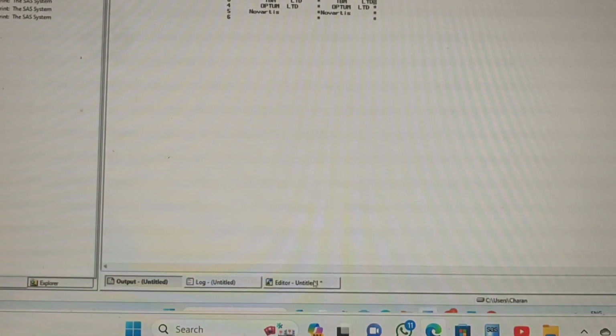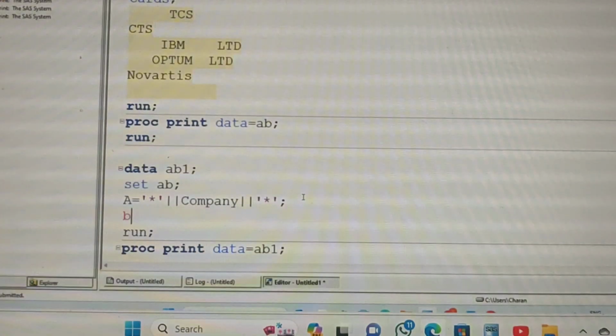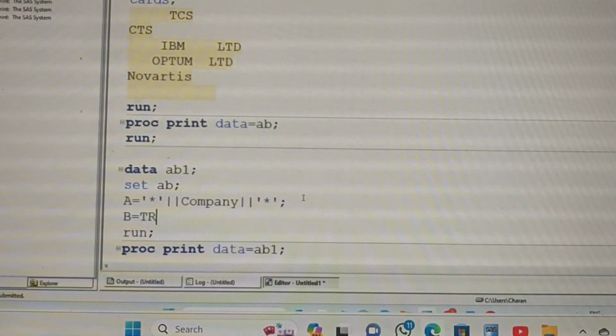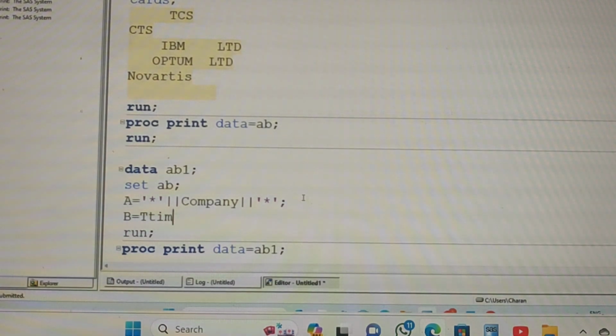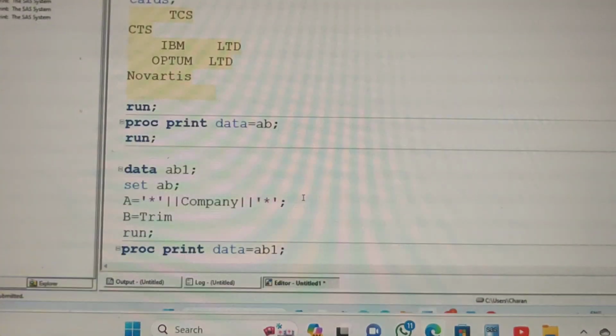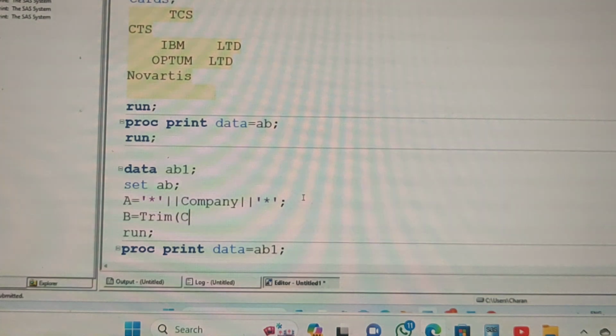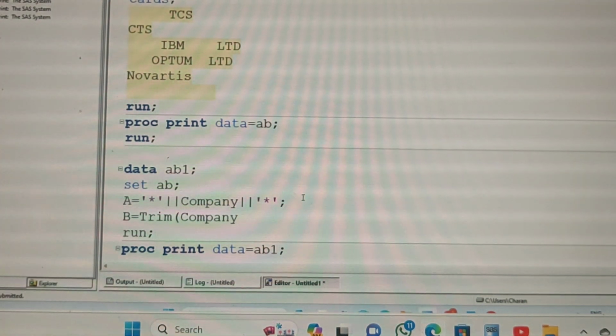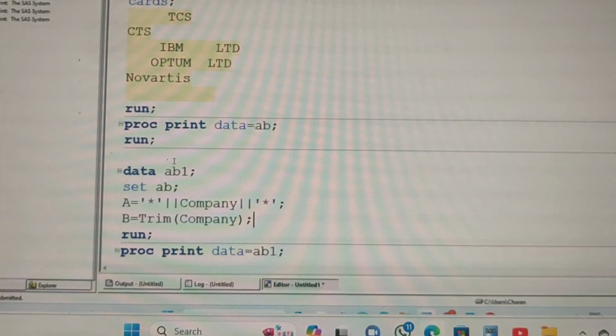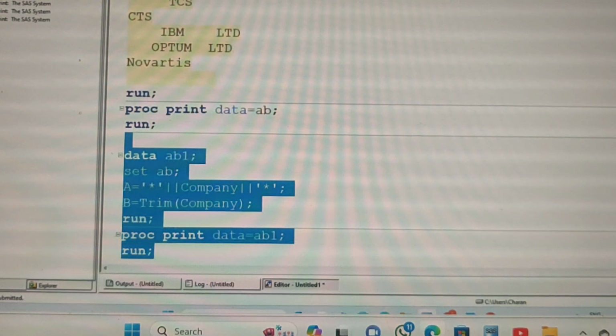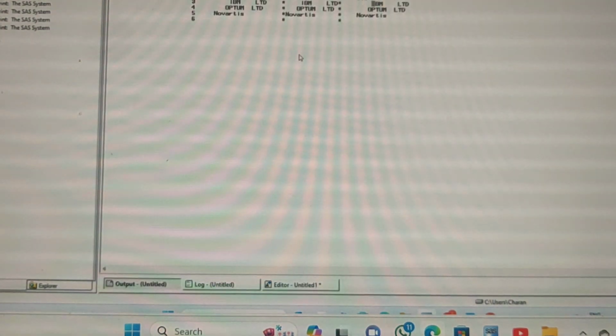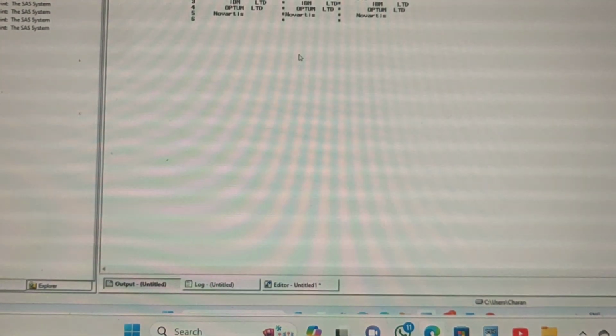So now I want to remove the trailing blank spaces. For that purpose, B is equal to, B is my new column, the trim function of company only. In the real time scenario, we have to use only trim of the argument only. Don't use anything else here. But I am submitting this one, because this is the first time we are executing the trim function. That's the reason.